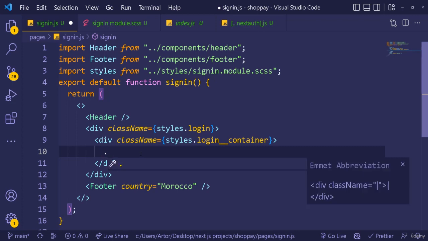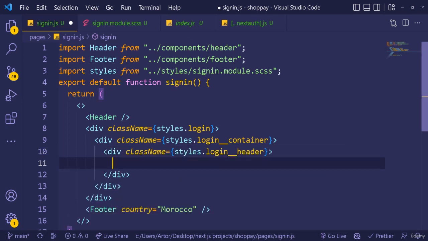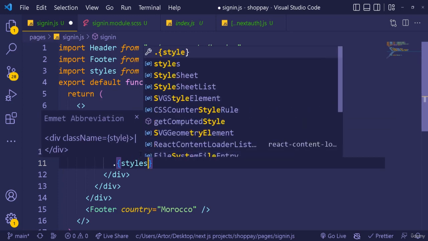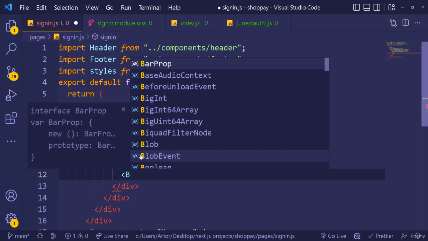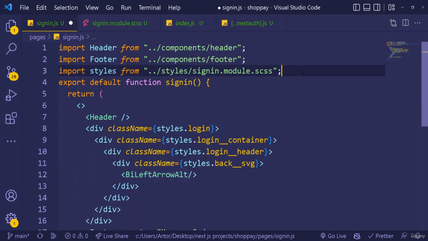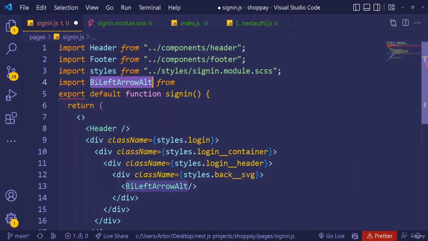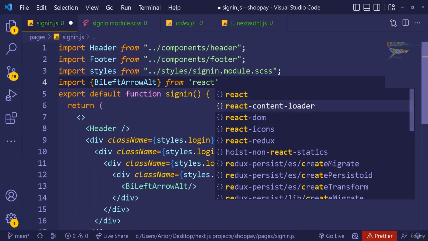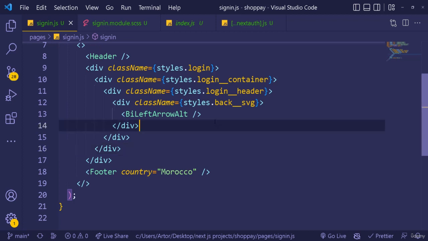I've explained this before. And then right here, simply I'm gonna have another div, styles.login, and then header, and then inside this we're gonna have another class name, which is gonna be styles.backsvg, and I'm gonna explain what it is. And in this we're gonna have the icon BiLeftArrowAlt, and this is from React Icons. So let me go right here and import it as a partial from react-icons/bi like that. And this is the first thing that we needed to do.